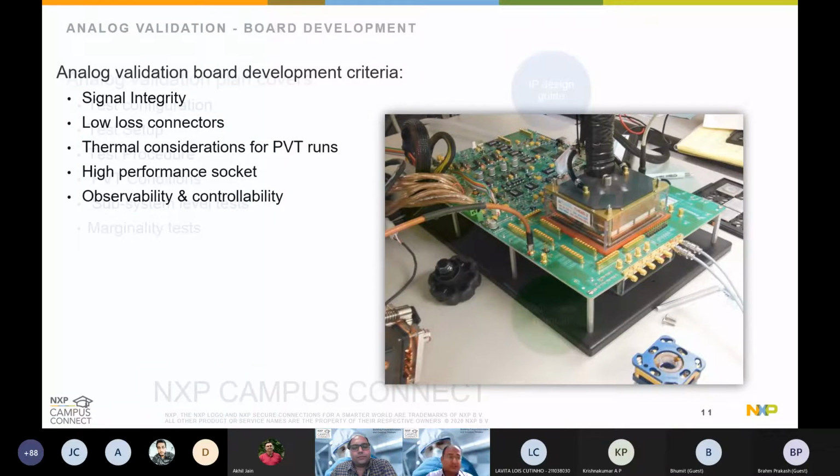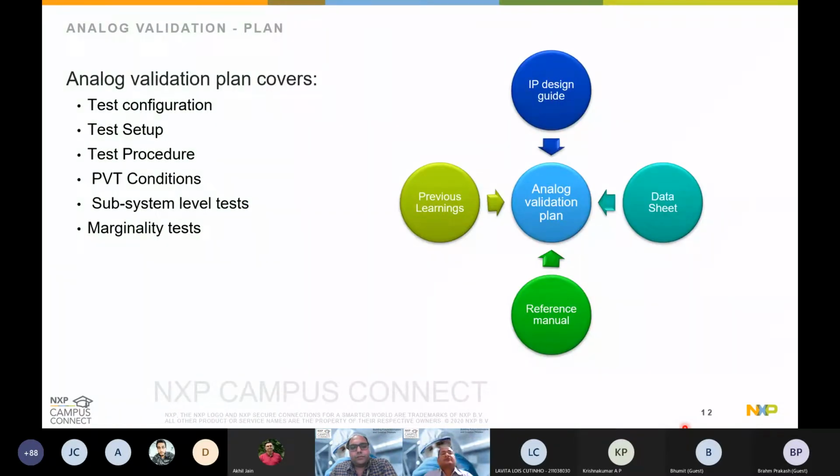So I move on to the next slide here, which talks about the planning. I talked about the methodology development and the board development. Now in this planning phase, this is where we identify what kind of coverage I have to provide for that module. On the left, I have a list of things that the analog validation plan typically covers. It covers the test configuration. This is how you put the part in the right configuration to make those electrical measurements.